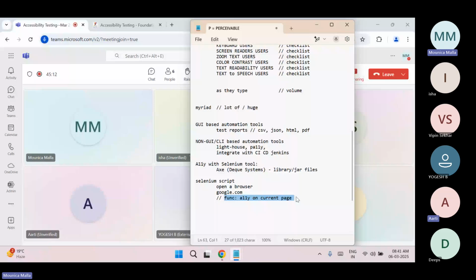You have to write only the above 2 steps. Open a browser, google.com. After this, you might write a line that says generate a report and then close the browser. Once you run this on your Eclipse editor, this sequence of steps will run and then you get a report.